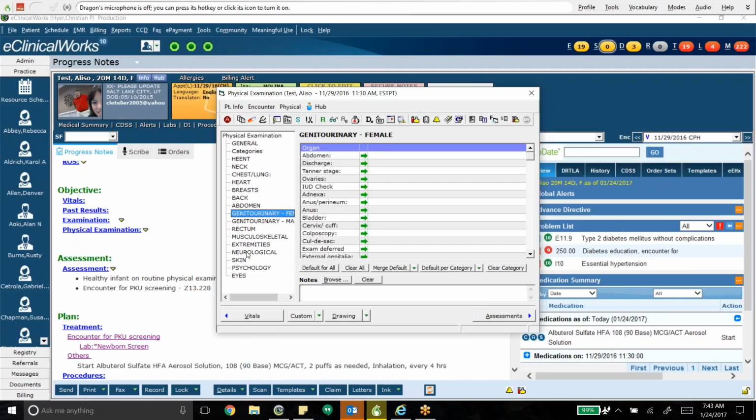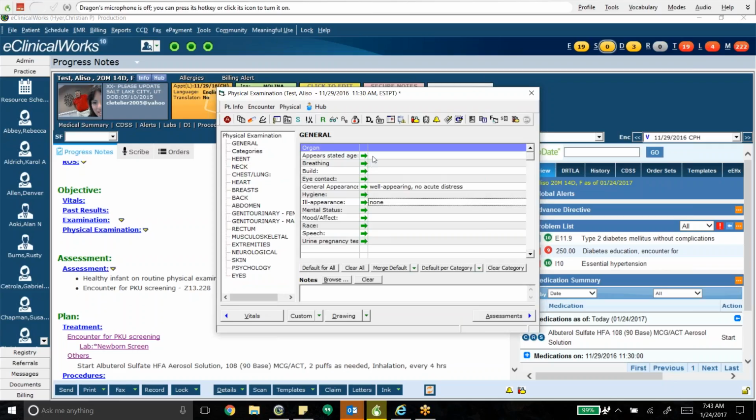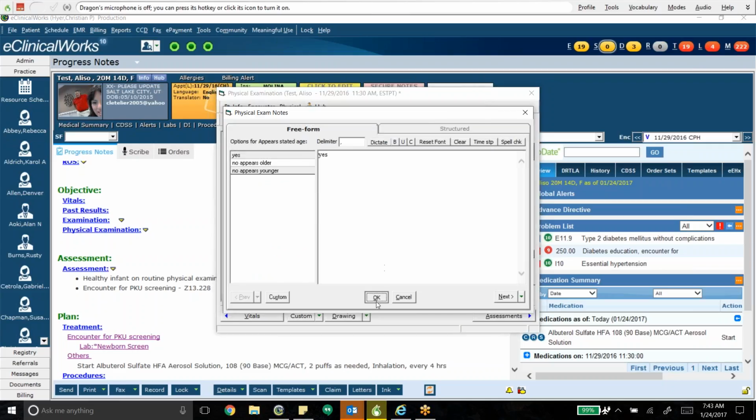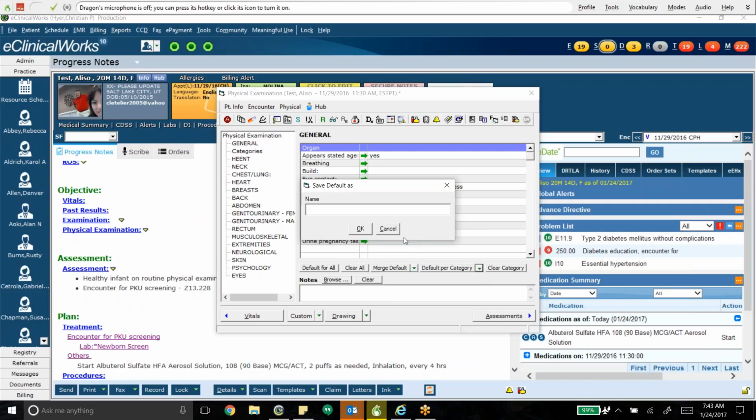So you have those by systems. That is a fast way to do a default per category. Now you can create your own defaults per category a couple different ways. So for general, once you put in what you like on your default per category, let's say you like to comment on ill appearance, none, and you also like to comment on appears stated age, yes. Whatever it is, however you like to modify it, then you can click default per category. If you click this arrow right here, you can do save as. And now you can save this however you want to title it: normal, extended, general.